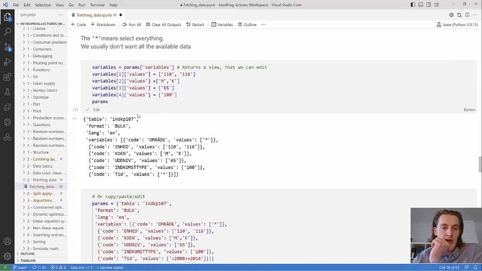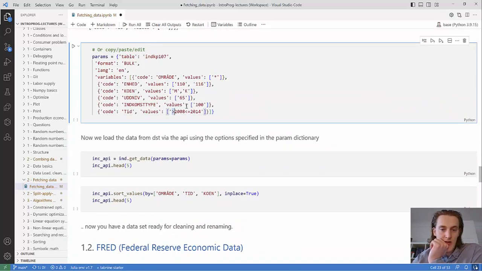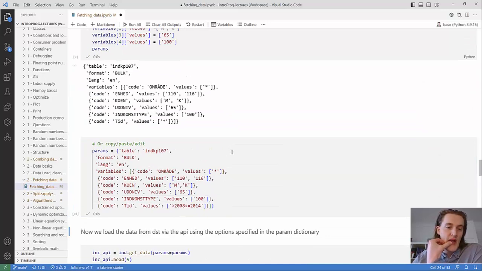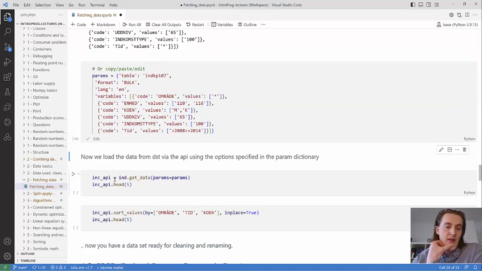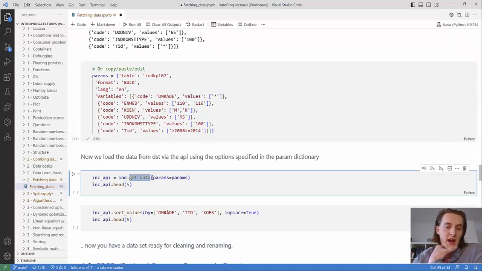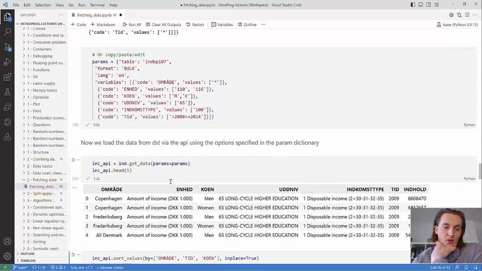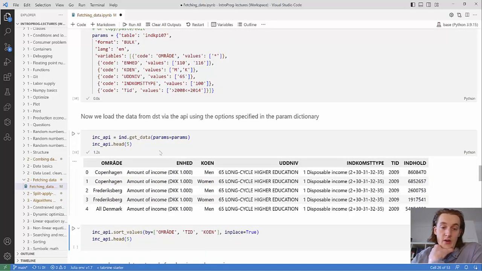And that's how you write that out with this sort of, and it means and, even though it's not explicit. Yeah. All right. So we write this param dictionary, and then you just use the method get data, and then you feed in the params dictionary that you've created, sort of edited, and then we download the data.